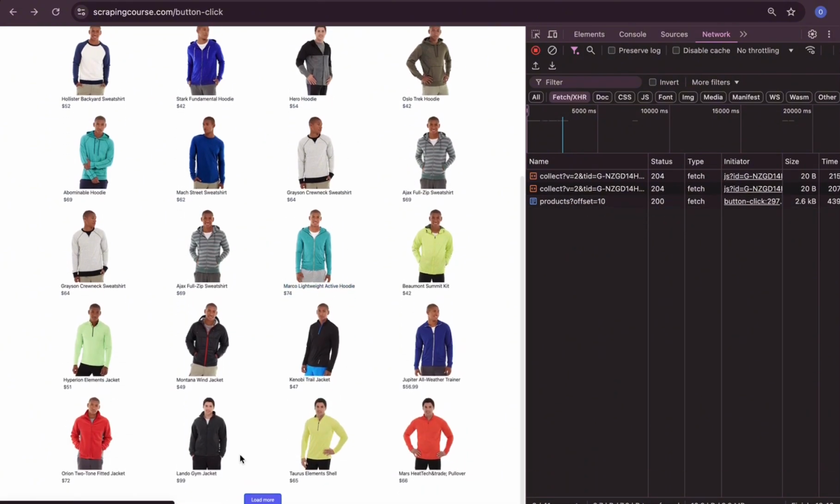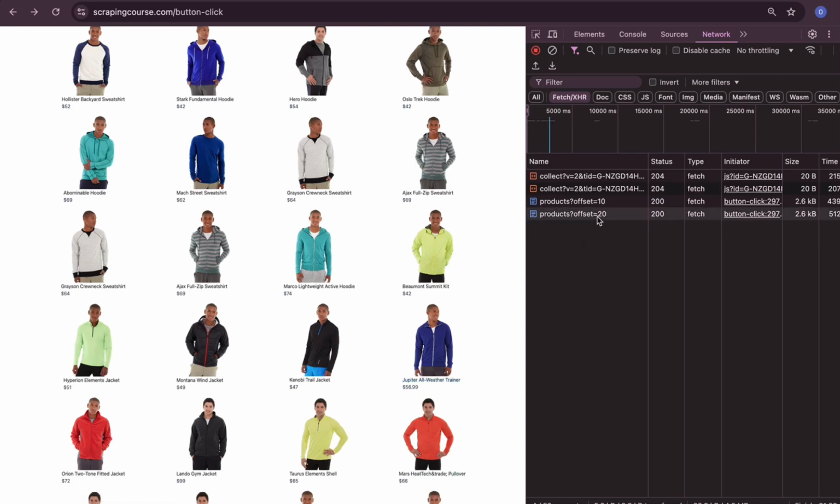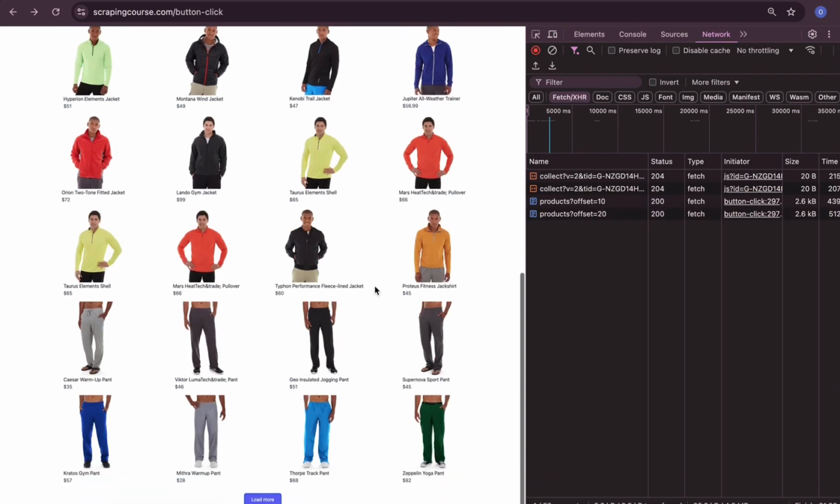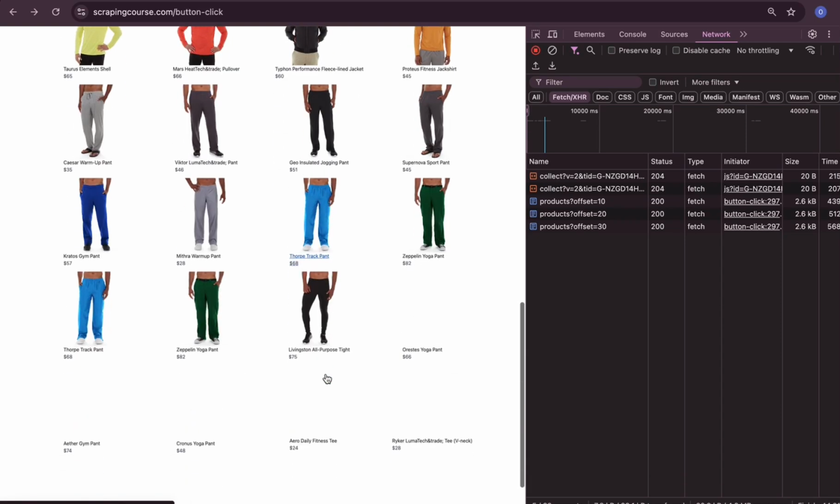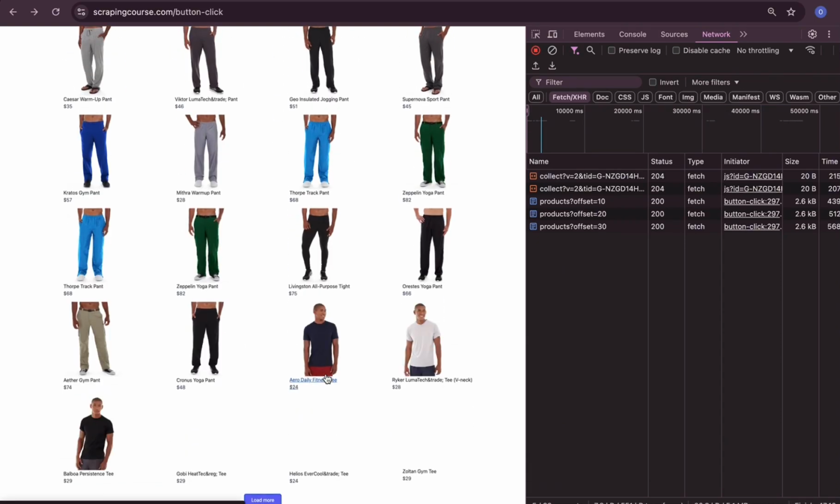If I scroll down and click on load more again, you can see more products are loaded into the page, and there's another offset of 20 here. So this will continue to increment by 10 until it gets to the last product, where there are no longer products on the website, right? So this is what we are looking for. This is what we're after.